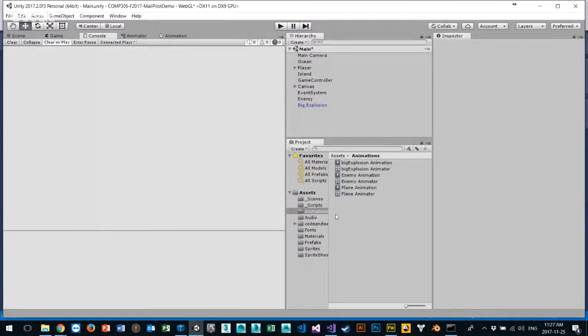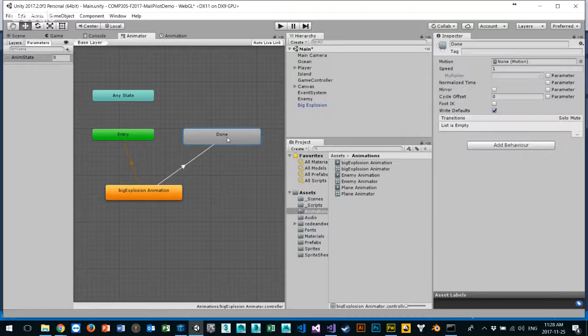Why? Because in my controller, if I go back to my animation controller, here's my big explosion animator. So this one, when it's done, each of these states, these clips, can have its own behavior attached to it as well, right? I want to transition to done, add a behavior, and the behavior is just going to be like destroy itself. So I could do it this way as well. Let me show you this way of doing it.